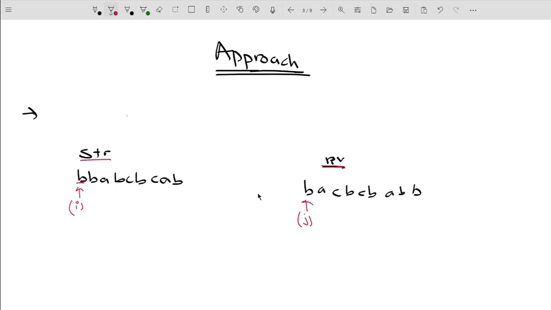So if we have an equal character, right? We are looking for the longest equal subsequence, or longest common subsequence. So whenever we have an equal character, then we are definitely going to choose it, right? Now let me tell you what happens when we choose it. Let's say if str of i equals str of j, okay, reverse of j, right? Reverse of j. So what happens when we have equal characters?